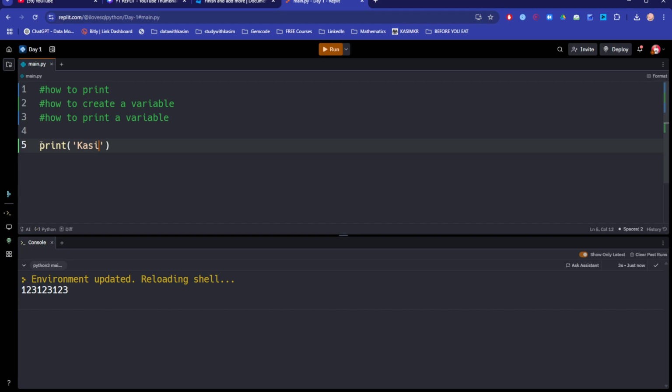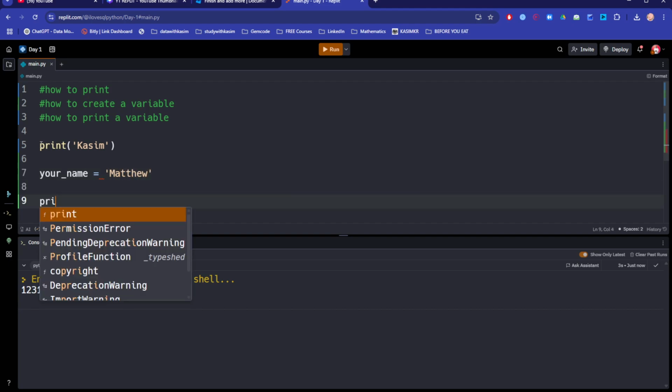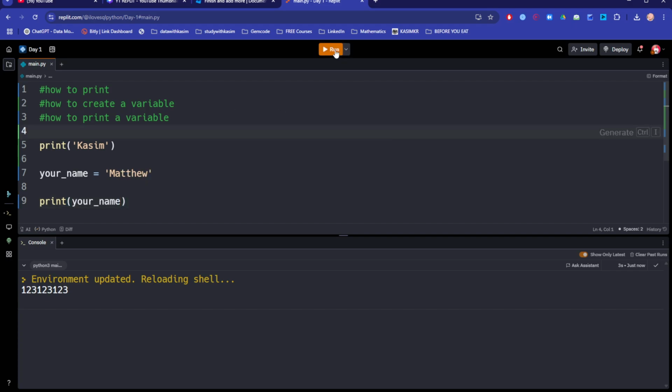We'll say print Kasim, and then we'll say your name, and let's say your name is going to be Matthew. We need to put that in quotation marks. Matthew, print your name, like so. And now this is going to print Kasim and then Matthew on two separate lines. Perfect. Okay, so that was pretty much it for today's video, today's instructional.